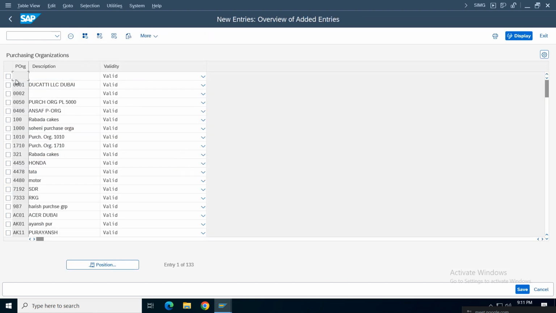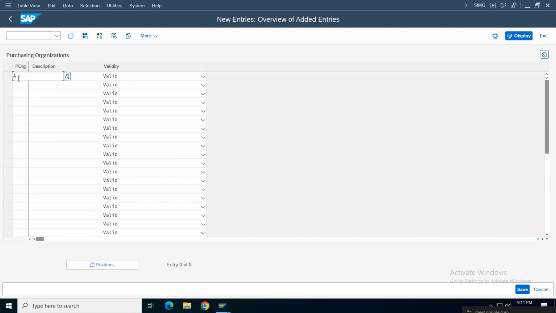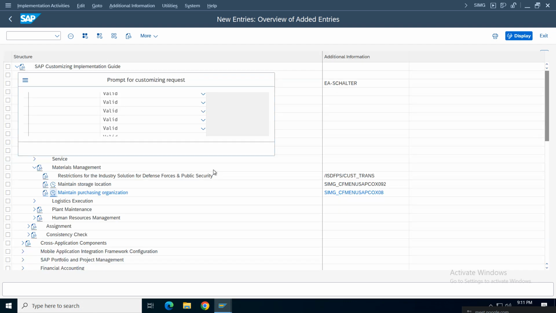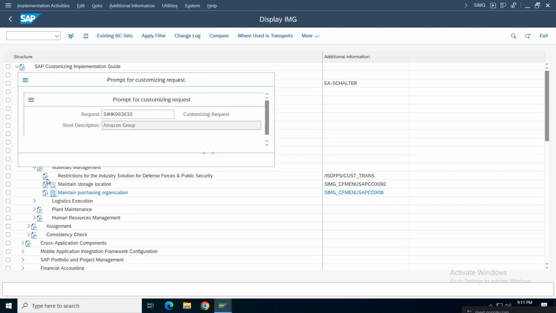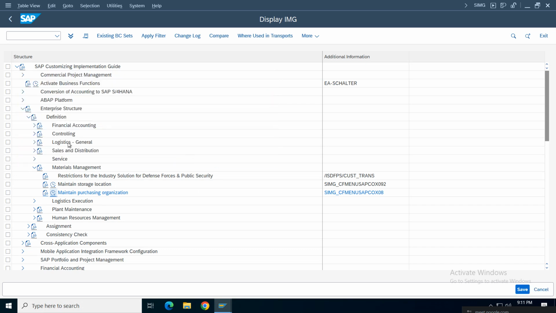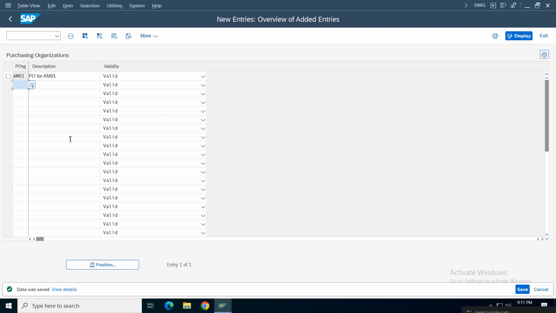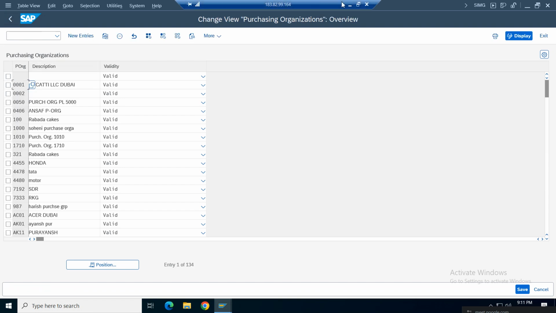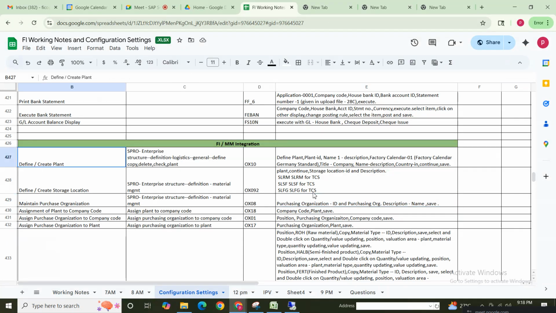New entries. Just to give identification, the purchase organization is Amazon purchase organization. So PO, purchase organization for the Amazon company, which is AM01. Validity, keep it as valid only. Click on save. So what we defined till now: we defined plant, storage location, and also purchase organization. So three settings have been defined.